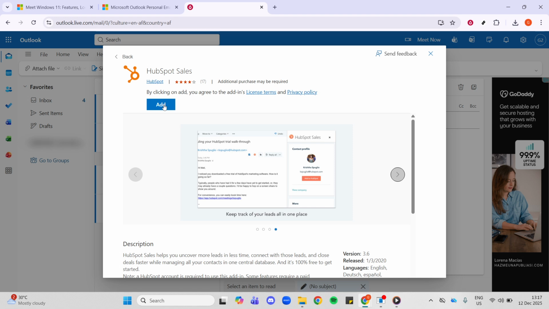If you don't see the add-in immediately, refresh your browser or open a new message. It often appears right after a reload.